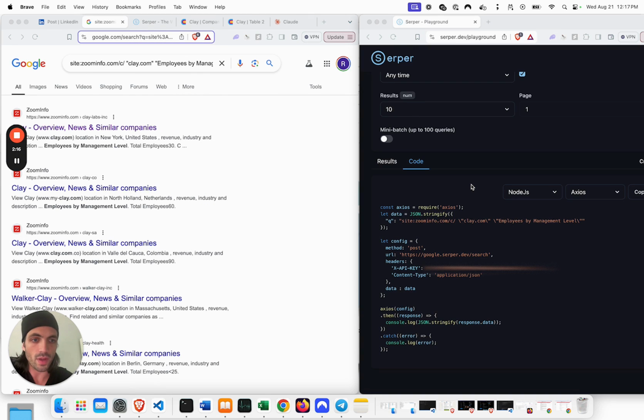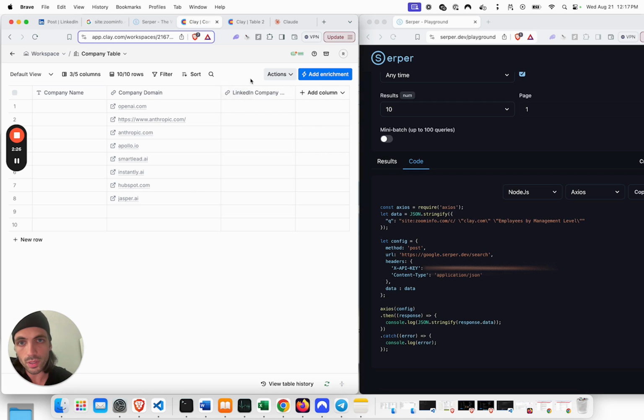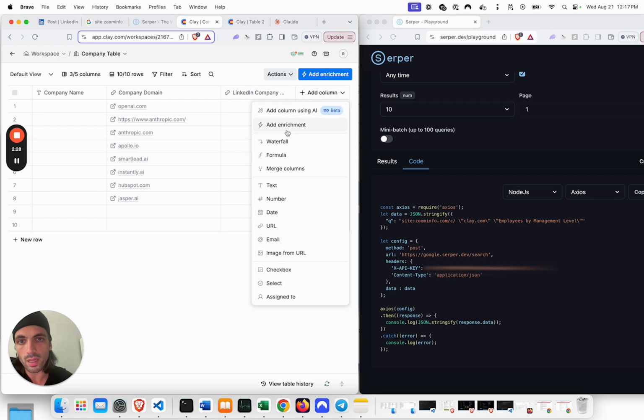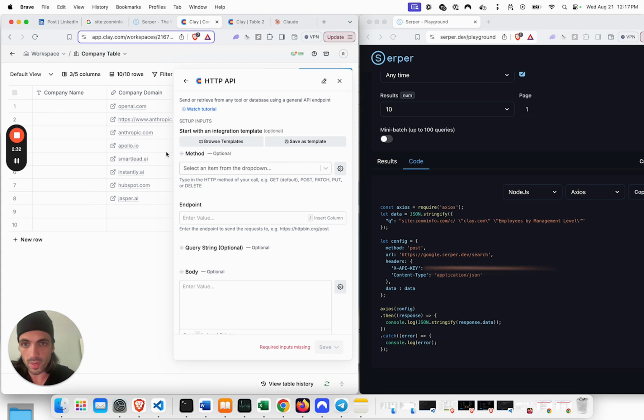Cool. So we've got serper.dev's playground. What I'm going to do is show you how to translate this stuff into something you can actually put into Clay. So I'm going to close this real quick. I'm going to add a column, add enrichment. We're going to add an HTTP API. If you're unfamiliar, this just lets us make API requests to third-party platforms.